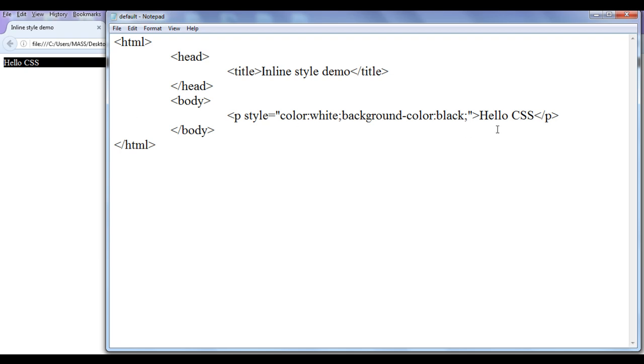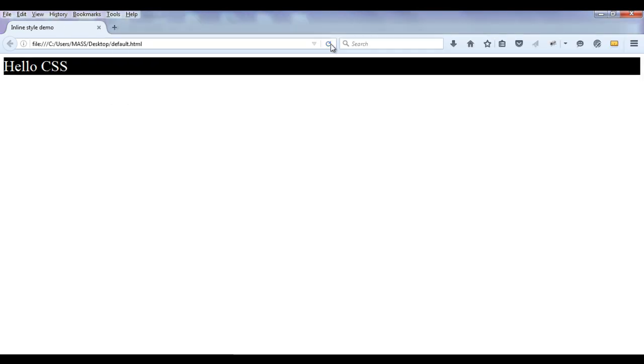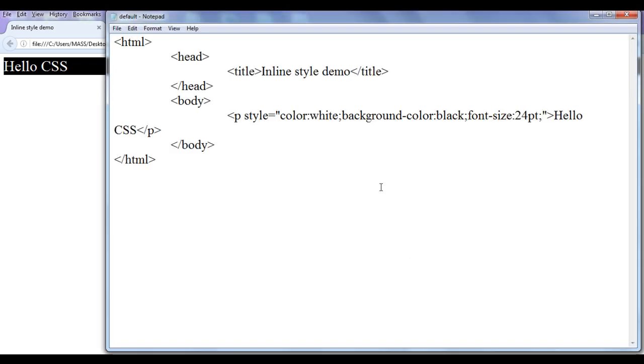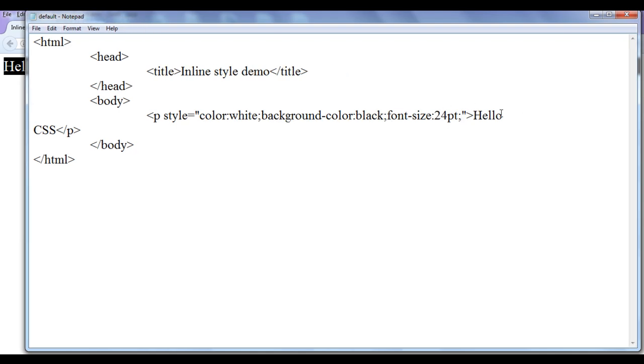Similarly, if I want to change the font size of this text, what I can do is write here font-size, then we have to write a colon, we have to apply the value, let's take 24pt, then I say semicolon, 24 points. File, save, go to browser and refresh. You can see that the font size increased. So it's very easy to apply styles using CSS. Hope you guys have understood how we write inline styles.